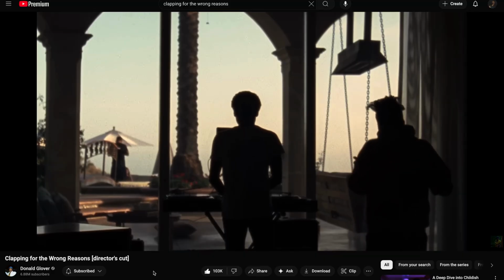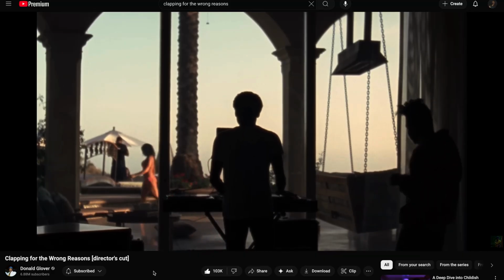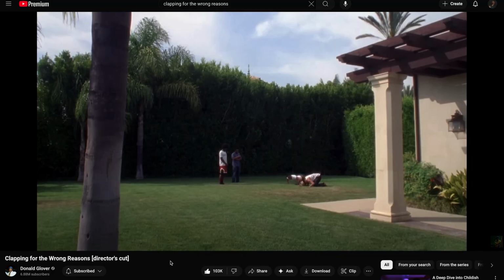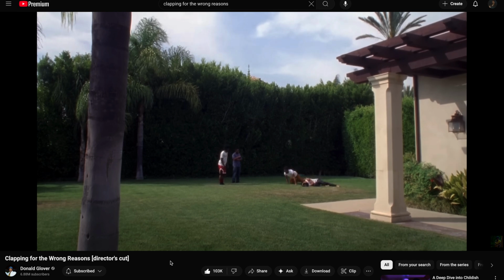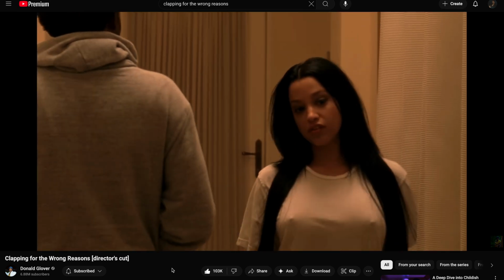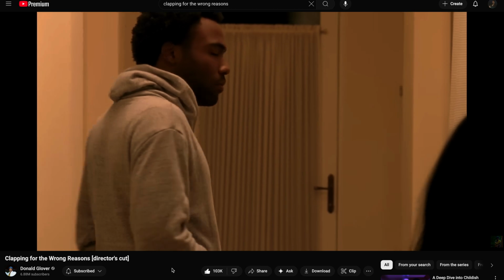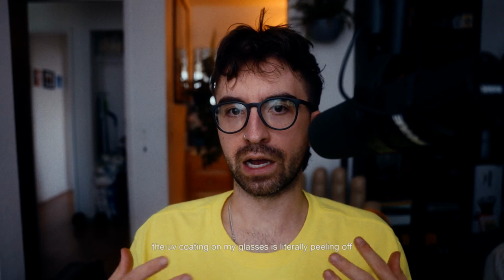I was first introduced to film emulation when I saw Clapping for the Wrong Reasons, which was not film emulated. They did what is known as a film out, which is when you take the digital final edit and essentially copy it onto film and then copy it back to digital, and it makes it look like it's film. But when I saw it, I was like, how can I recreate that? So I got interested in film emulation, which is literally just making digital video look like film.